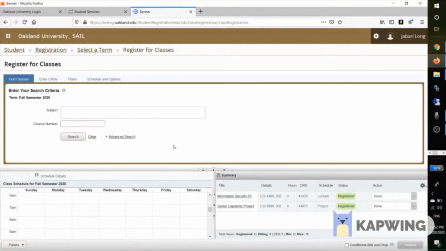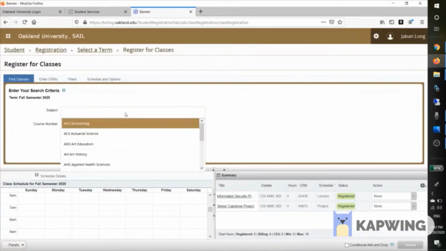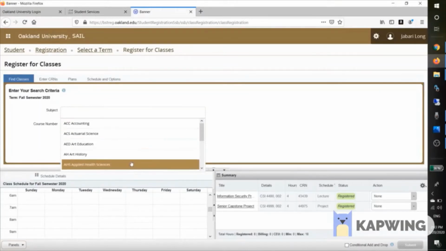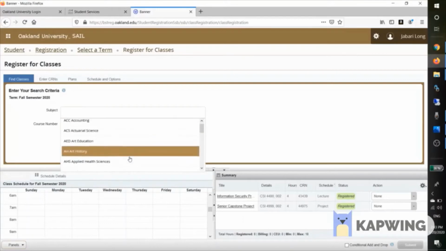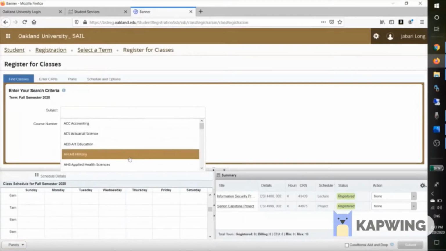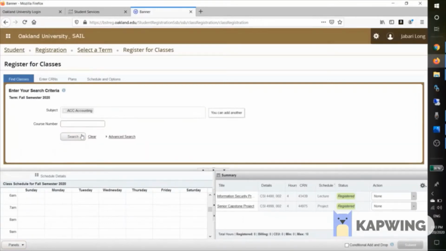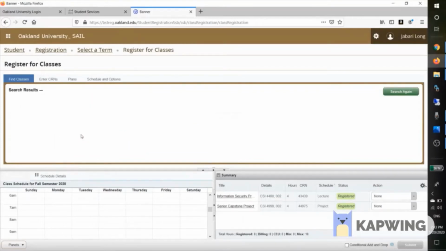And now this will bring you to a page where you can search for your classes. First, I will show you how to find that class using the subject. So go ahead and click on the subject box. And what this will do is it'll bring down a list of all the subjects that we have here at OU. So go ahead, scroll through, find the subject that you want. I'm going to use accounting for an example, and click on it, and then go ahead and click search.